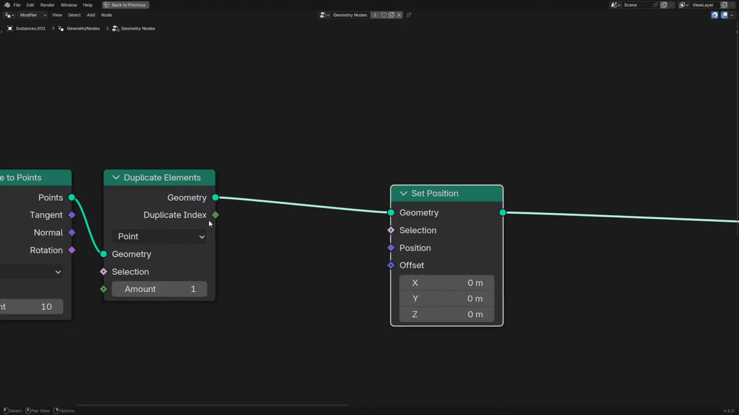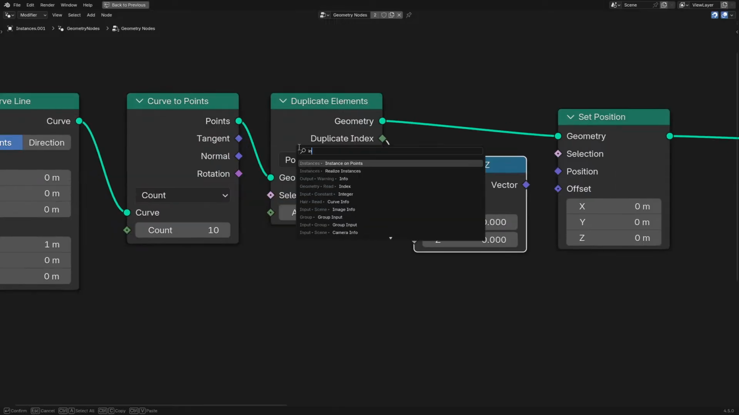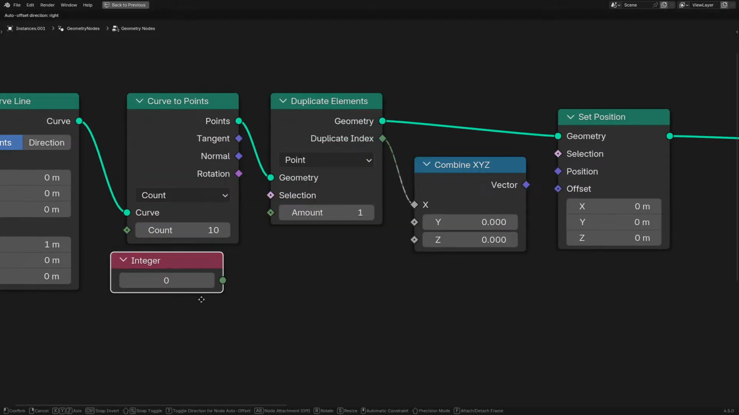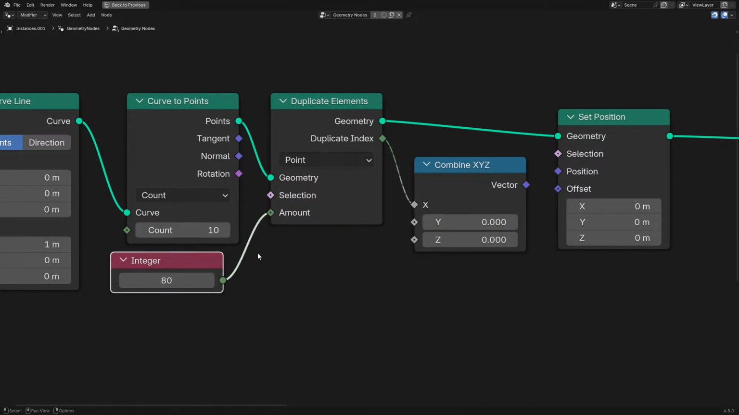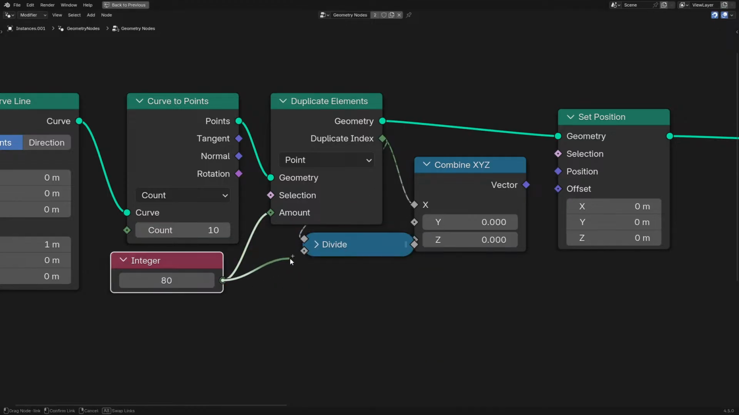And set position of our duplicate stuff. Combine X, Y, Z, though. Let's get an integer, because I want to make this fit between the scale that we want. So let's divide this and that.